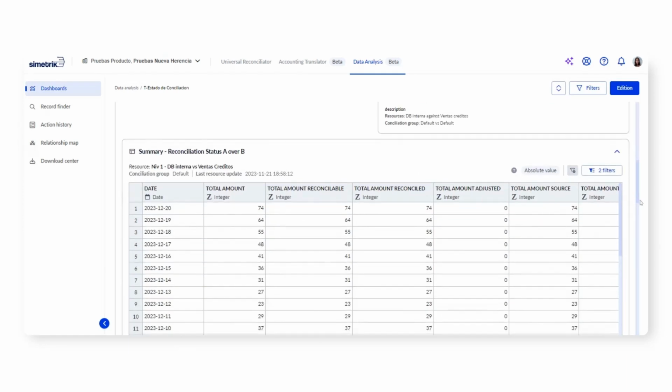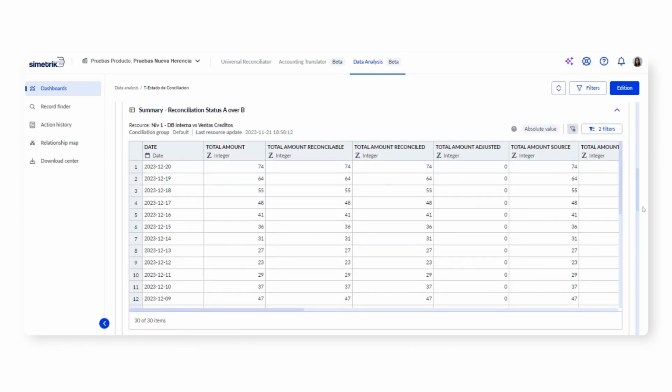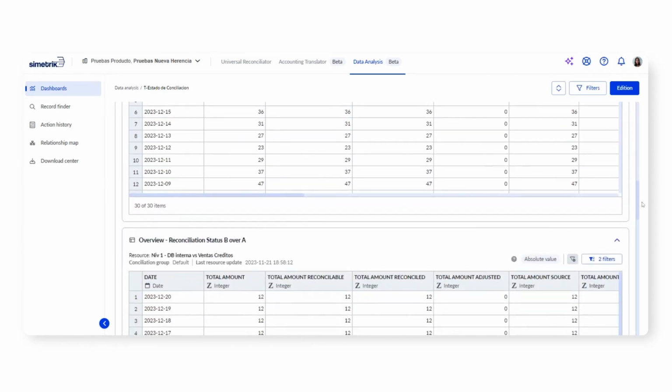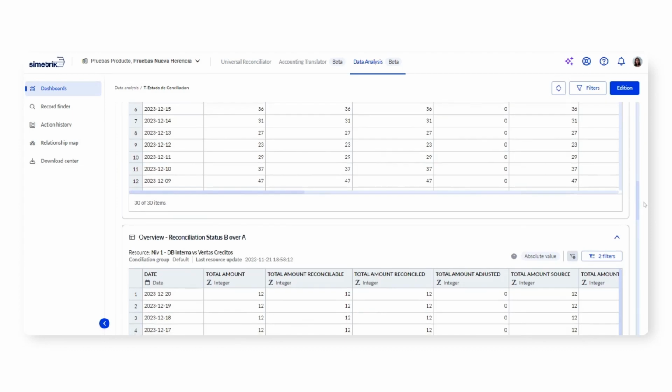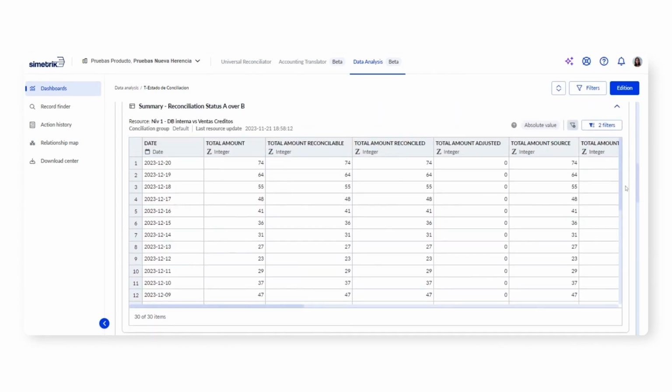If we scroll down, we can see the summary, the reconciliation status A over B. And a little bit down, we can see the same thing between status B over A. This is a description about the reconciliations per day. It could be per day, per month, weekly, or also quarterly. Okay, and here we have to be careful because, for example, in this case, the absolute value is shown. So here we have the description about the total amount reconcilable, the total amount reconciled, the adjusted, etc.